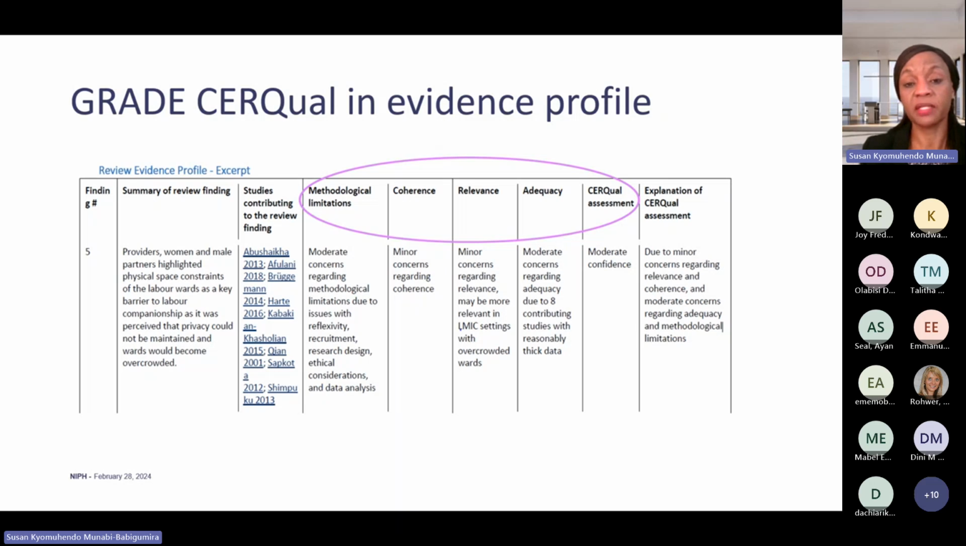Another way we summarize this information is in what we call the evidence profile. It's quite similar to the summary of findings in that it's tabular in form, has one column that summarizes the review findings, followed by the studies that contribute to that finding. But this table also provides additional information, a little more depth around the GRADE CERQual judgments. And this is where you see the concerns that have been flagged for that finding and the overall CERQual assessment in that table.